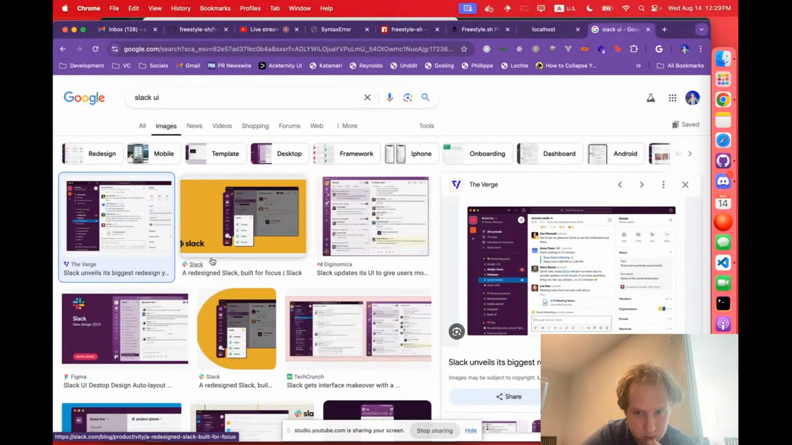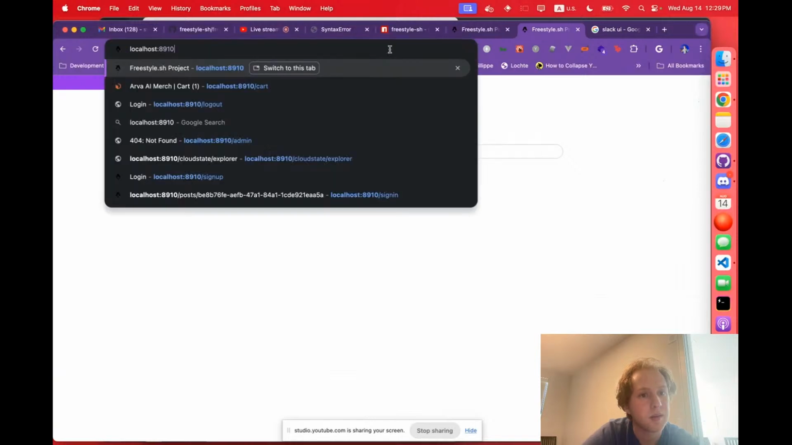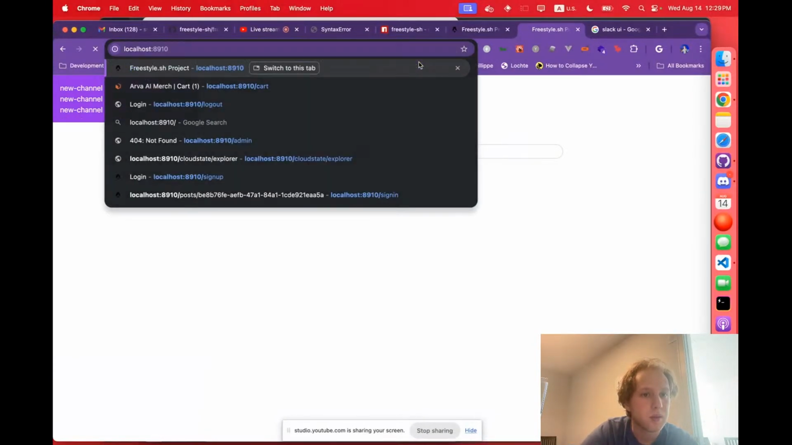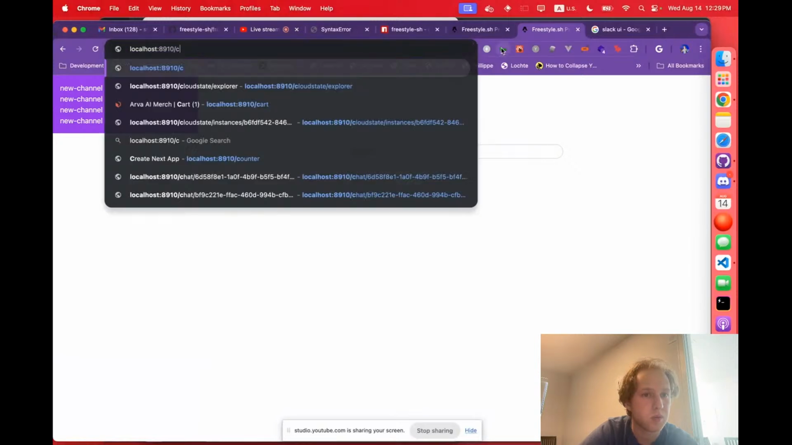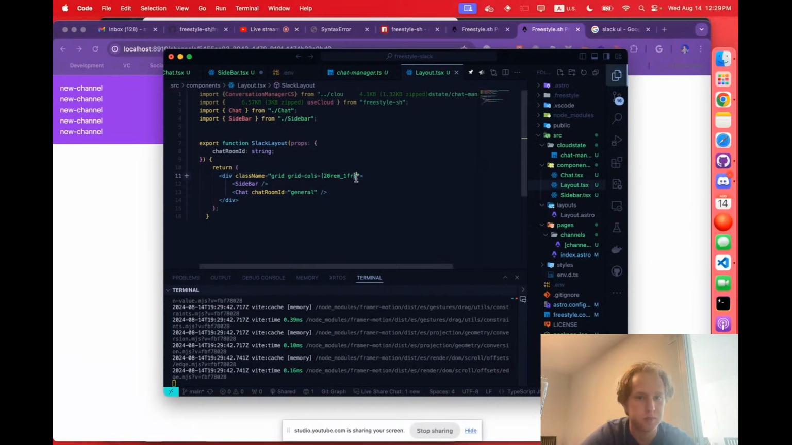And do we want to use any kind of UI framework for this? Or just do it by hand? Do it by hand. That's a little bit to work with. Are we not showing? Oh no, we are showing the channels on this page.